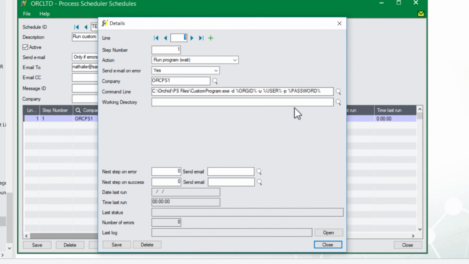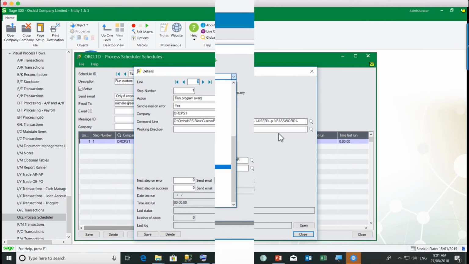This is particularly relevant because it means that your exe doesn't need to store the details in an ini file or anything like this. And it can be used more easily to replace custom AVB, which are generally not recommended if you're going to run them on the server unattended.